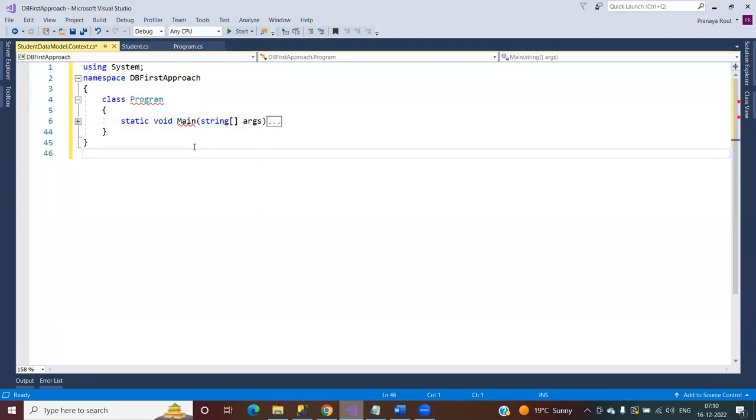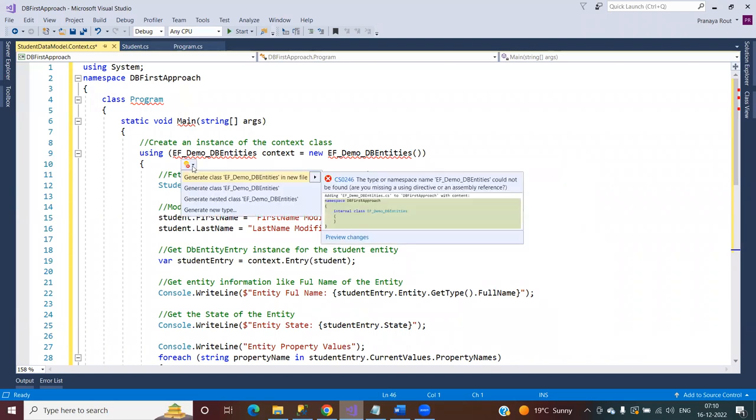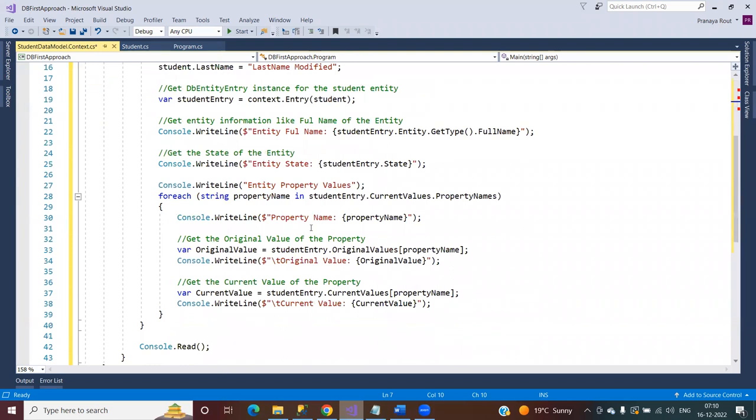The class is wrong. You have pasted it in the context class. It should be written in the program class. So I think namespace is. No, no.